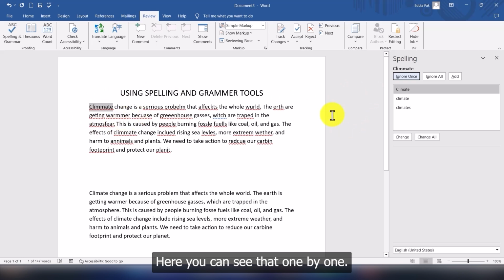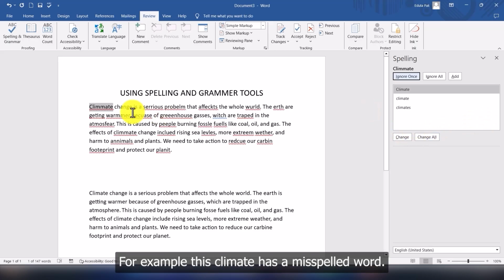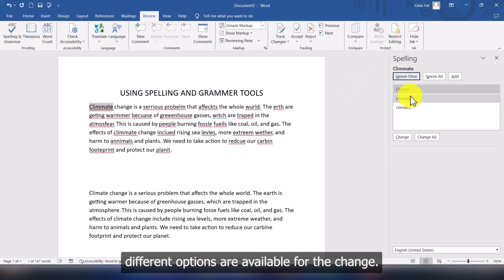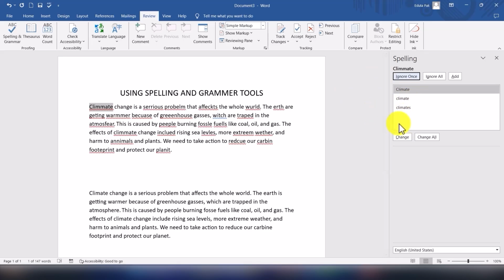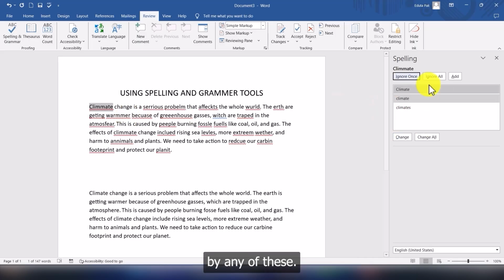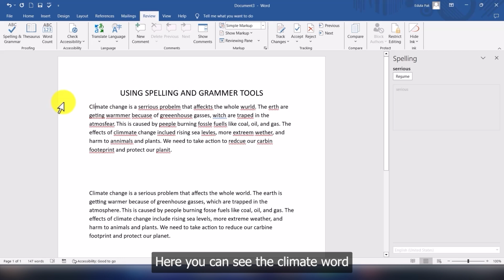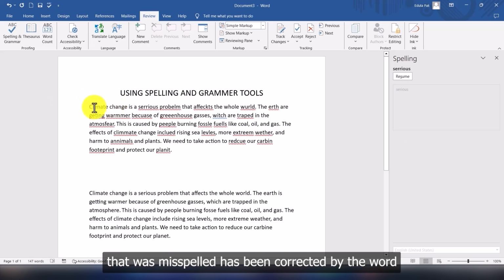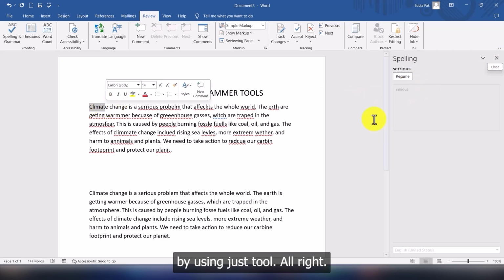Here you can see that, one by one, you choose one of the following. Change to replace the mistake with the suggested correction. For example, this word climate has a misspelled word. Three different options are available for the change, and if we want to change the word by any of these suggestions, we'll change it with this one, as it has a capital C and it is the first word of the paragraph. Here you can see the word climate that was misspelled has been corrected by using this tool.